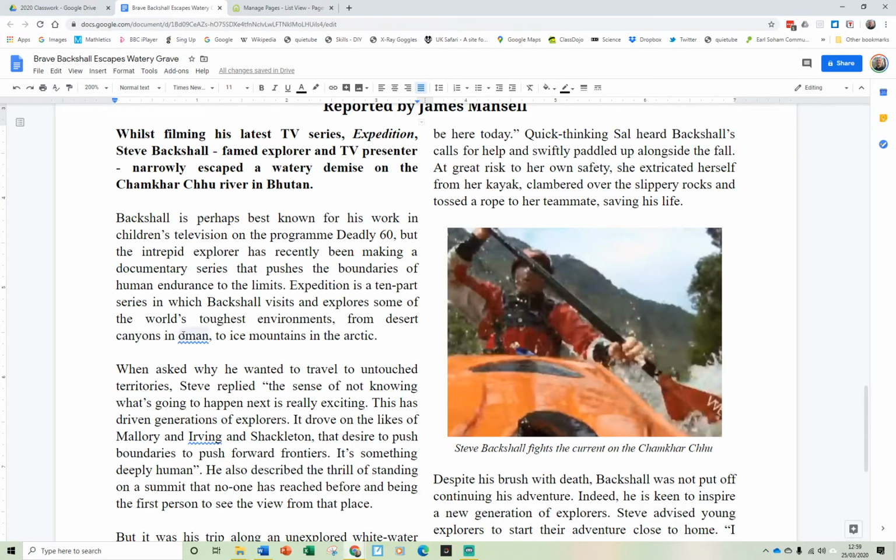From desert canyons in Oman. And Oman, oh look, you can see it's suggested this for me already. Oman is a place, and the Arctic is also a place name, so I need a capital letter there. Okay, now you could go through and just check that you've done that in all of your writing.